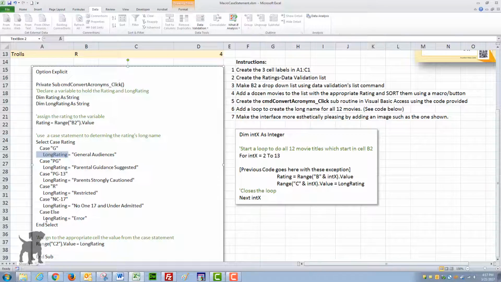At the very bottom, we say, and what happens if somebody puts in something like a Z or some random goofy number? So we can fix that and say, if there's an error, that's what the Case Else is. If it isn't G, PG, PG13, R, NC17, then for anything else, show us that there's an error and put that error in the longRating.